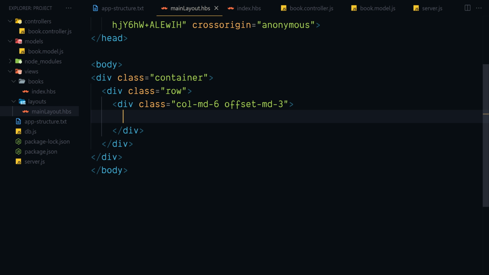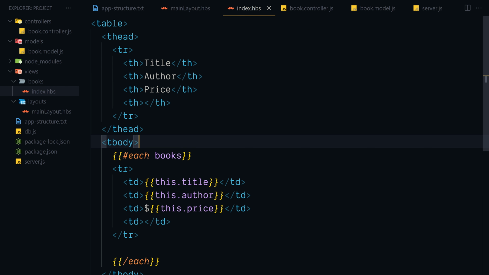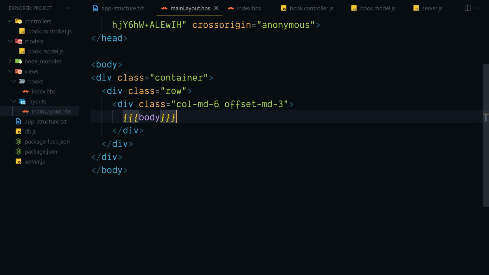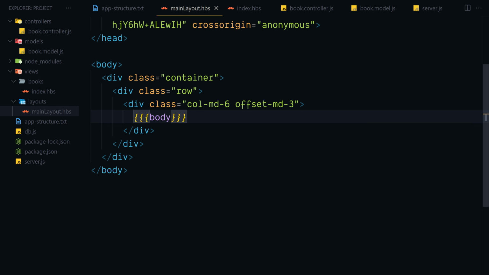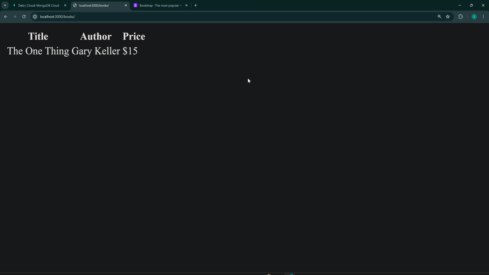Normally for handlebar syntax, we use a double curly bracket pair like this. Instead of that, we'll use a triple pair of curly brackets. And then inside that, we'll provide body. So this corresponds to the HTML that we have provided here. And in order to render them as HTML, we have added an extra pair of curly brackets here.